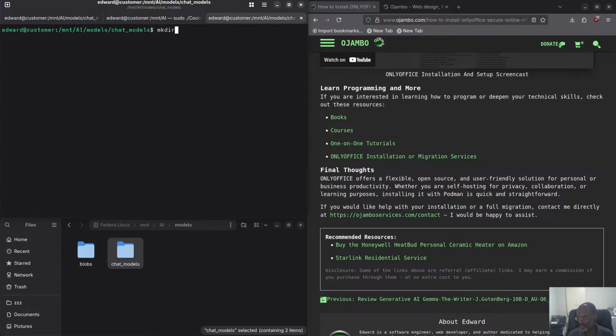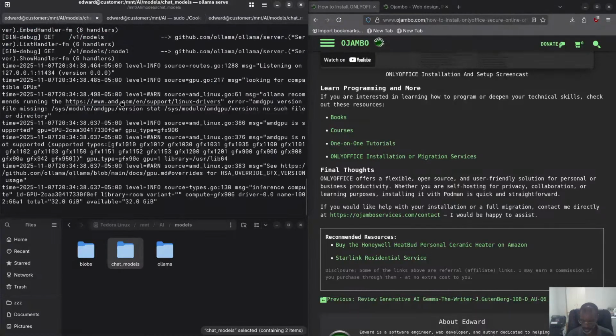So I'm just going to create another one. I'll say mkdir /mount, it's a special partition just for AI stuff, and I'll say models/Ollama. Okay, you see that's created. It has created that folder there. Oh, I made a mistake. I have to stop this. Okay, so I had to stop Ollama. I forgot to tell it where to save the models.